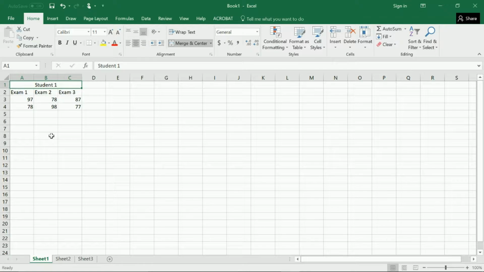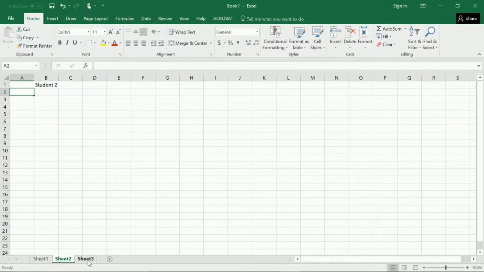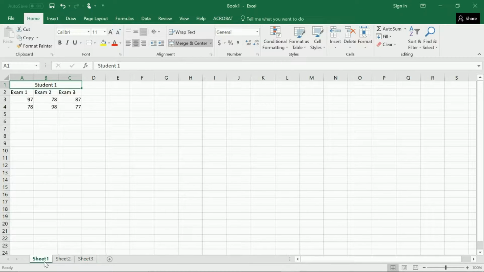Organizing Sheets. In this workbook, we can see that we have 3 sheets. Each sheet is named Sheet 1, 2, and 3. In order to rename a sheet, we have to double-click on the sheet name. By double-clicking, it will highlight the name of the sheet, and we can overwrite by directly typing in there.